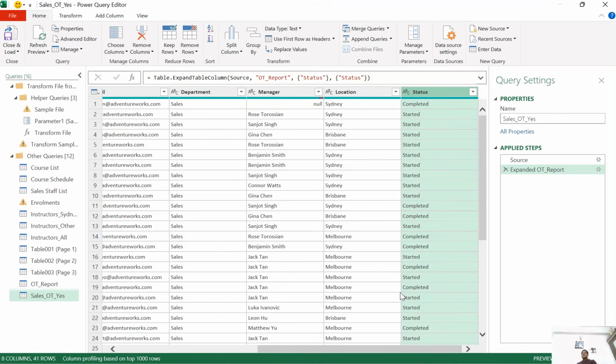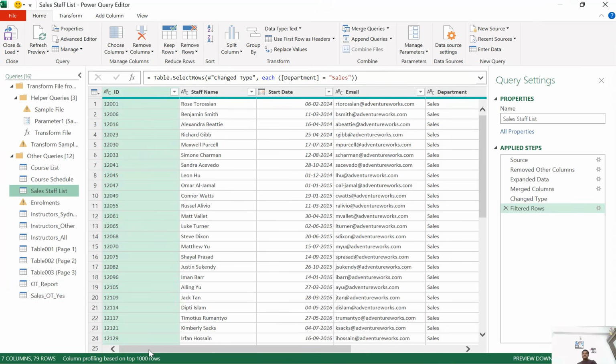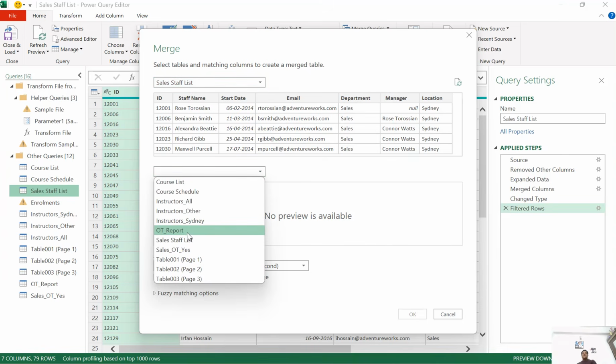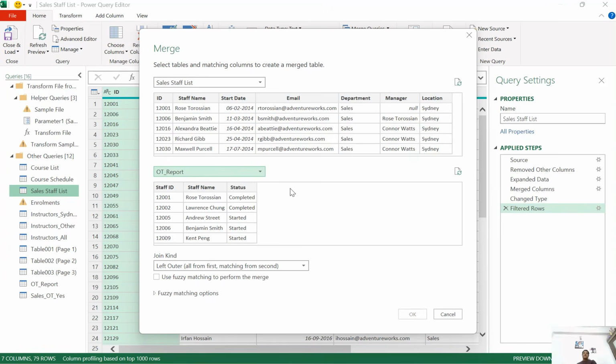Now I want the list of all the sales employees whose training is pending. So I'll again go to the sales staff list, and I'm going to use again the query option in the combine group. I'm going to select merge query as new. The left hand side table is my sales staff. The right hand side table is my online training report. Now select the ID column, press the shift key and select the staff ID column.